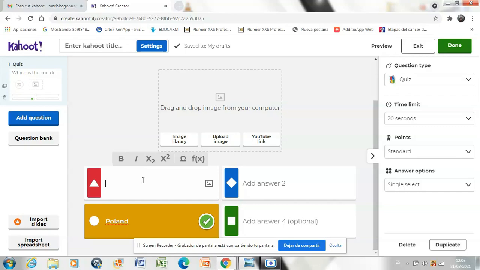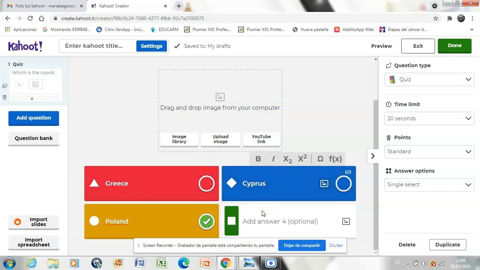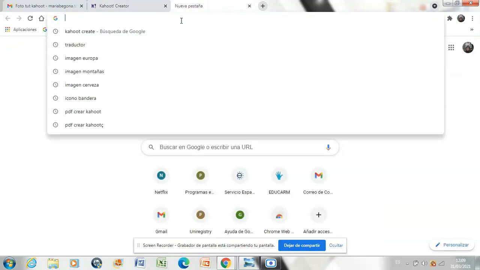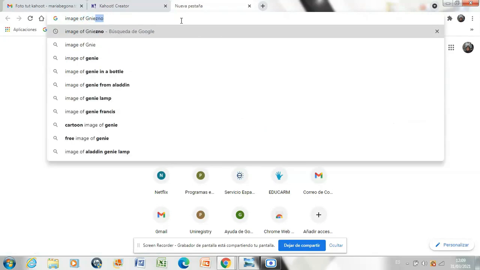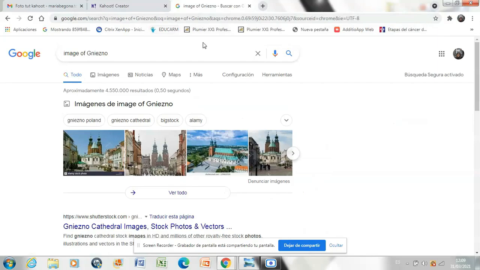And now I am going to write here the other answers. For example, I can write Greece, Cyprus, and Portugal. Okay? And I want to complete by dragging and dropping an image here. So I am going to look for an image from Google. Image of Miedno, for example. This would be really easy because if you see the image, you will be able to answer correctly. This one, for example.